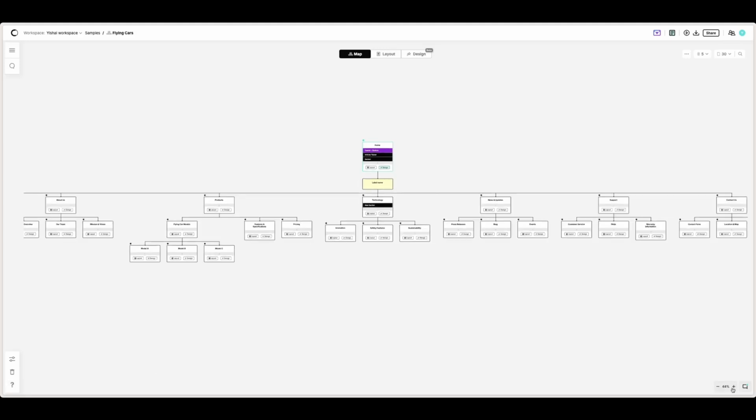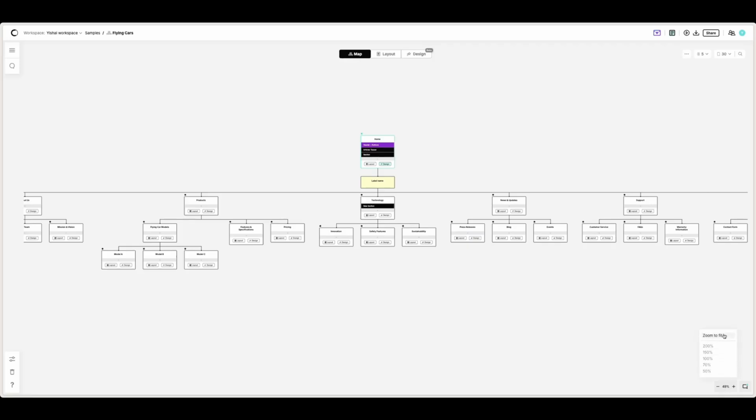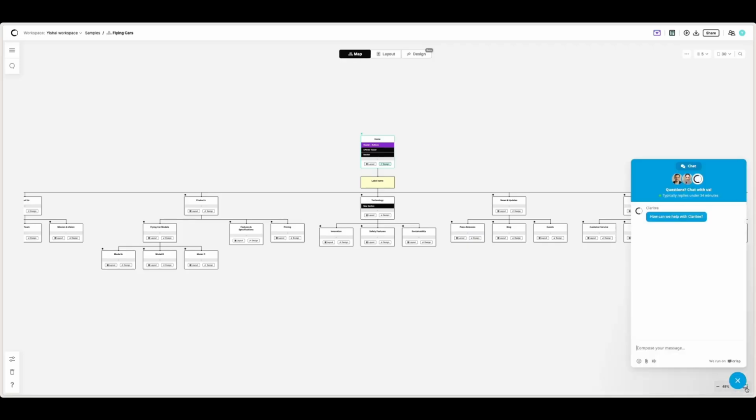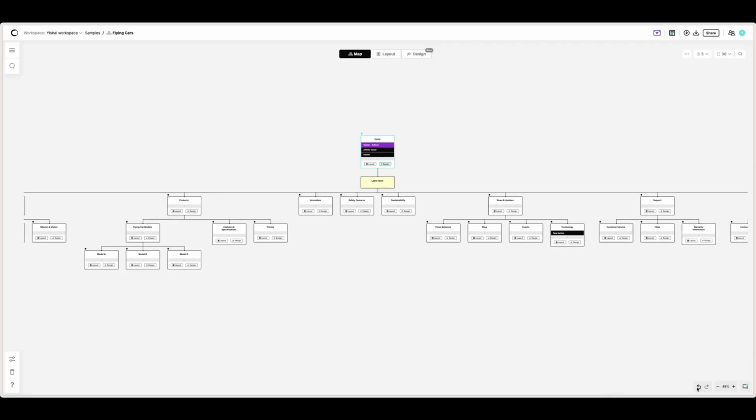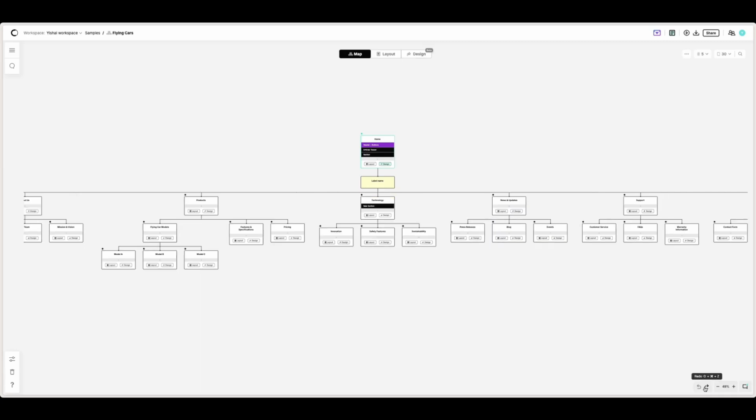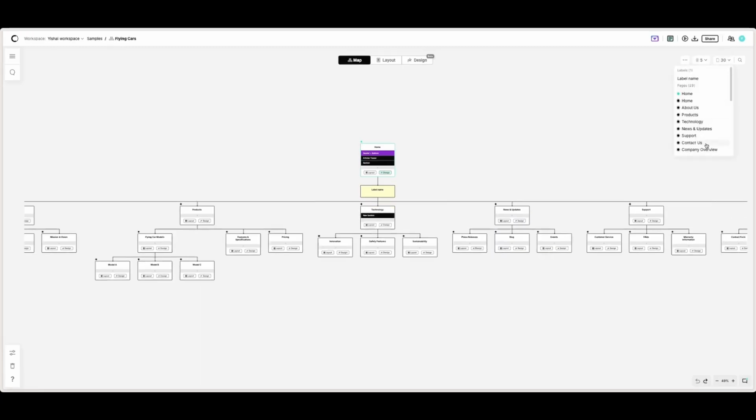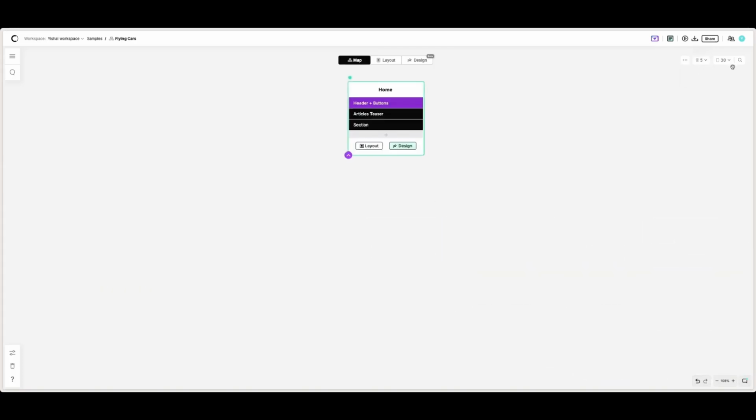On the bottom right, I can zoom in and out of the sitemap, and I can access the chat. I can also undo or redo. Now up here on the top right, I can jump to any of my pages on the sitemap, and I can also collapse or expand my entire sitemap. I can search for a page right here if that's more helpful.